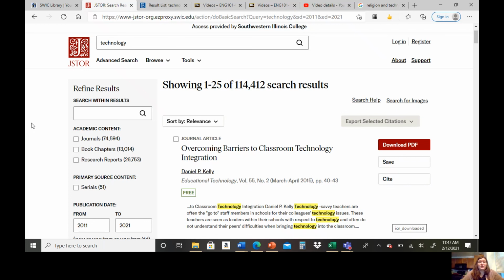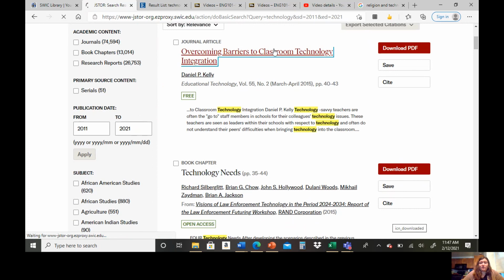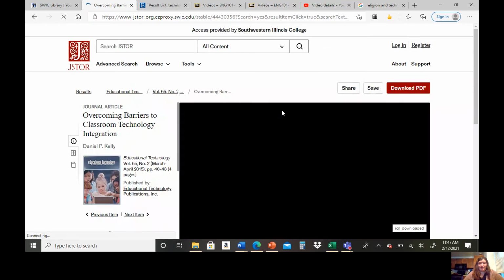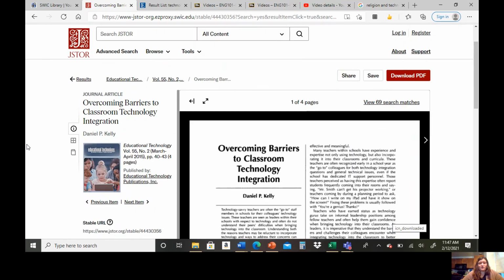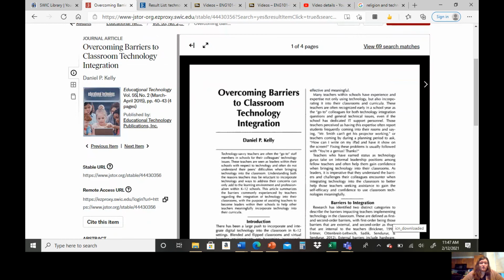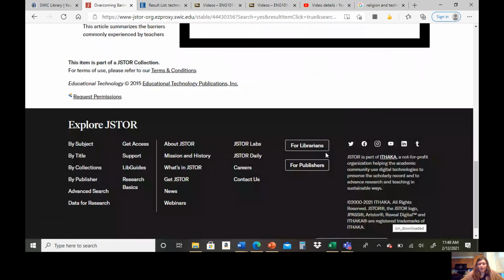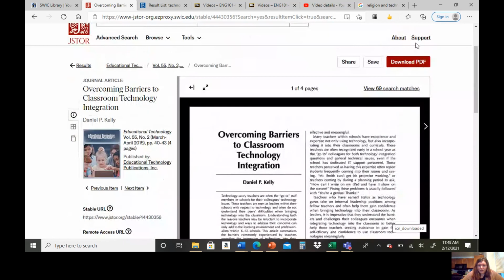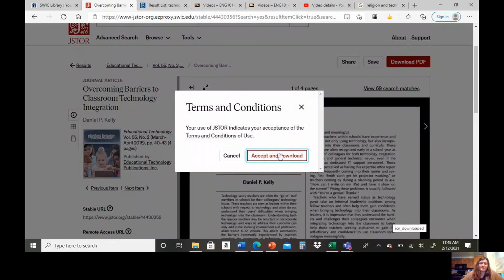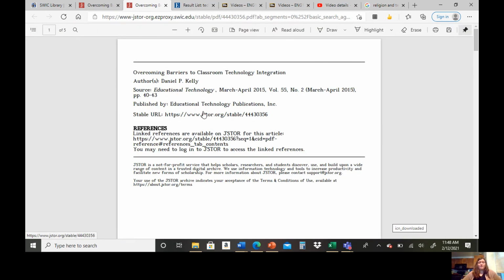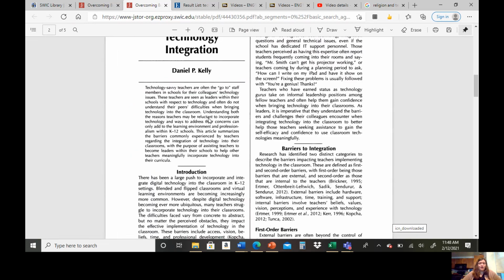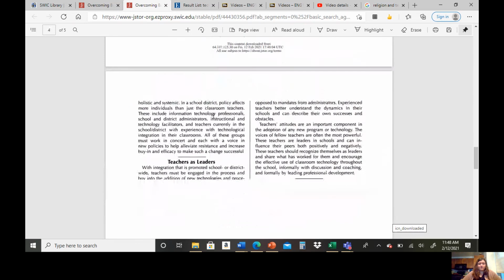What other information is here? And so maybe you're looking for something related to classroom technology. I don't know, might be interesting. And so it looks like all the information you need is over here on the left. The URL is right over here, a stable URL that you can use there too. And if you want to download the PDF, you've got to accept and download. That just means you're not going to use it for any non-educational purposes. And then if you download it, all the information you need to cite is up here. And then you get the source here.